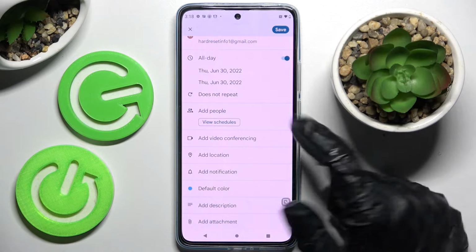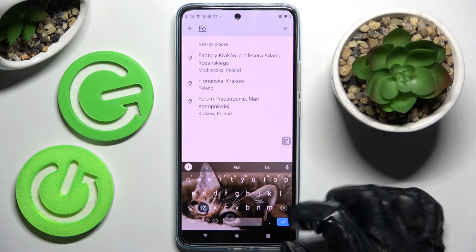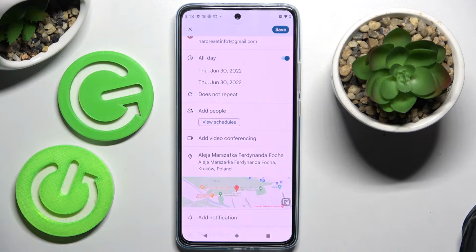Click on add video, add people, add location. Choose while using the app or only this time. Over here, type in an address and click on the correct one.